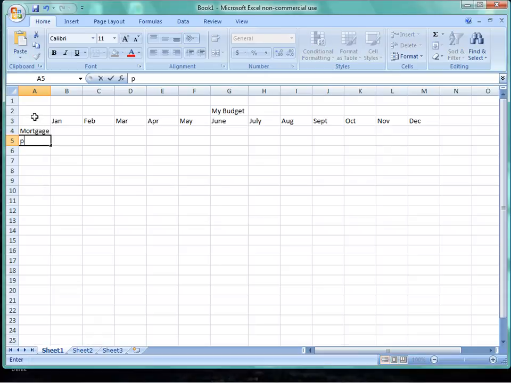Mortgage, phone, enter, electric, enter, cable, it's phone, electric, cable, water, car payment. And don't worry about going outside the lines. We'll adjust that after we get our chart all set up.